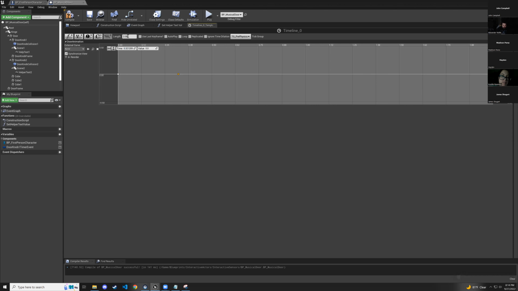So right here under length, I'm going to change that to 2 seconds. And then on my timer for the second keyframe here, I'm going to say 2 seconds. And my value is going to be 90. And this is going to open the door 90 degrees, right? Basically perpendicular.